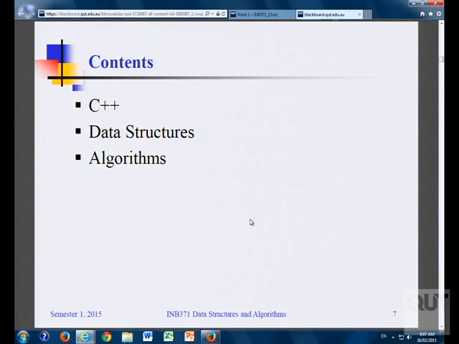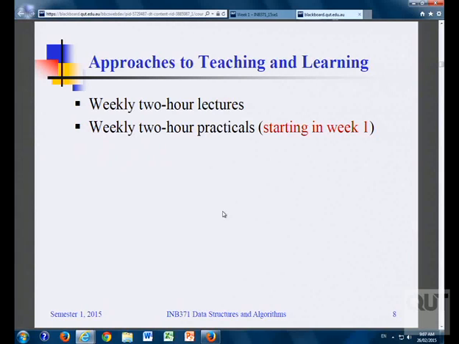Having said that, we still spend quite a lot of time. As you can see, in the first few lectures, we spend a lot of time talking about C++, right? The second part, of course, is data structures. And the third part is algorithms. So basically three components. Those are the contents to be covered in this unit.